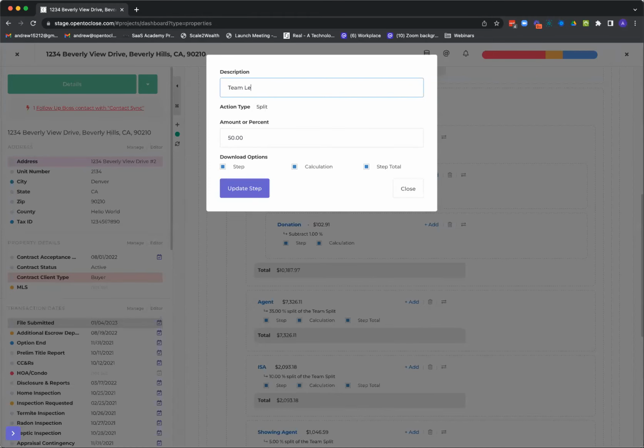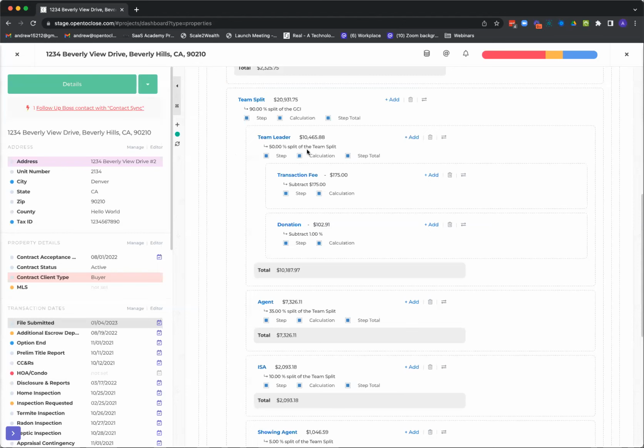There we go. Team leader. Okay, so update. So there you go. Team leader is getting 50%, agent's getting 35, ISA is getting 10, showing agent is getting 5. All of those are in the same line. And then maybe the team leader also donates 1% of the commission to his favorite cause, and maybe he pays for the transaction fee. And let's see here.